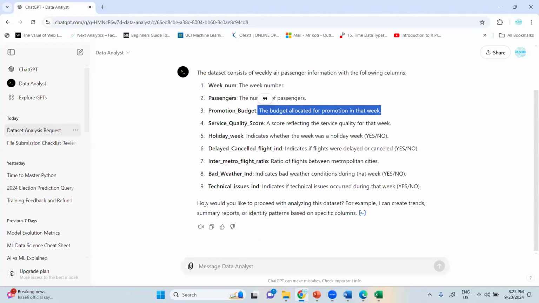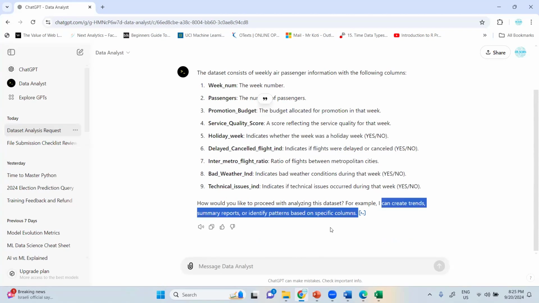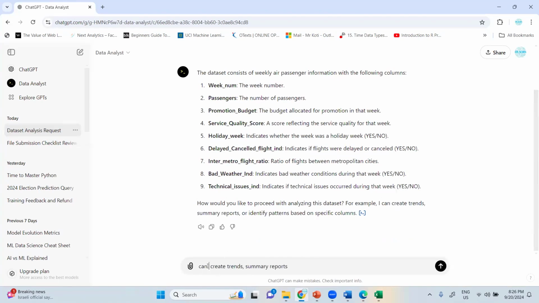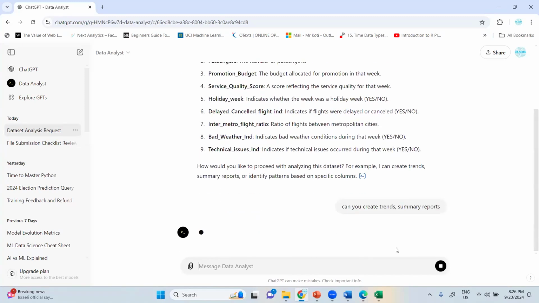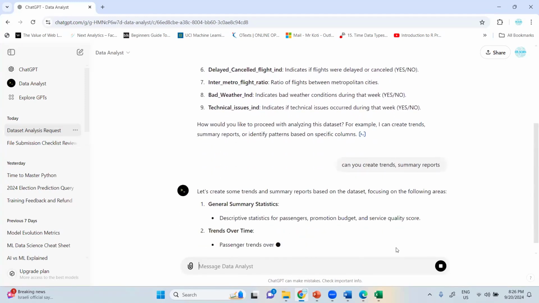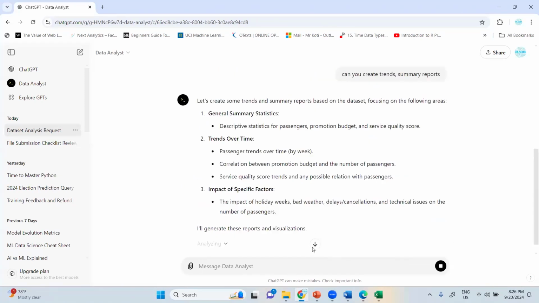It is asking how I would like to proceed with analyzing the data. For example, it can create trends and summary reports. Yes, simple. Can you create trends and summary reports? See, it generated some reports.